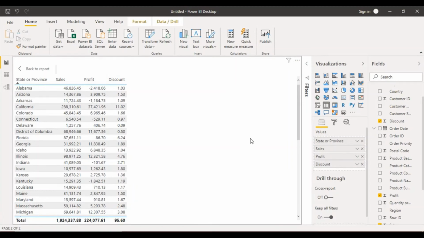Now, I have dragged 4 values, that is state or province, and I am getting state-wise sales data, state-wise profit data, and state-wise discount data, because these are the 4 columns that I have dragged in my values field. If you want, you can drag any number of columns, more or less. It doesn't matter. Whatever data you want to show in your table, you can simply drag it into the values field and it would be a part of your table. Now, this is an already created table. Let us just change something.